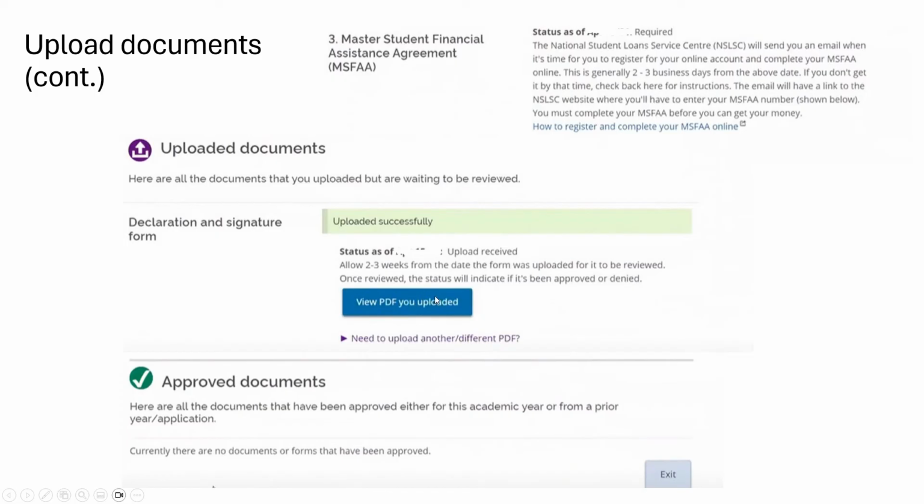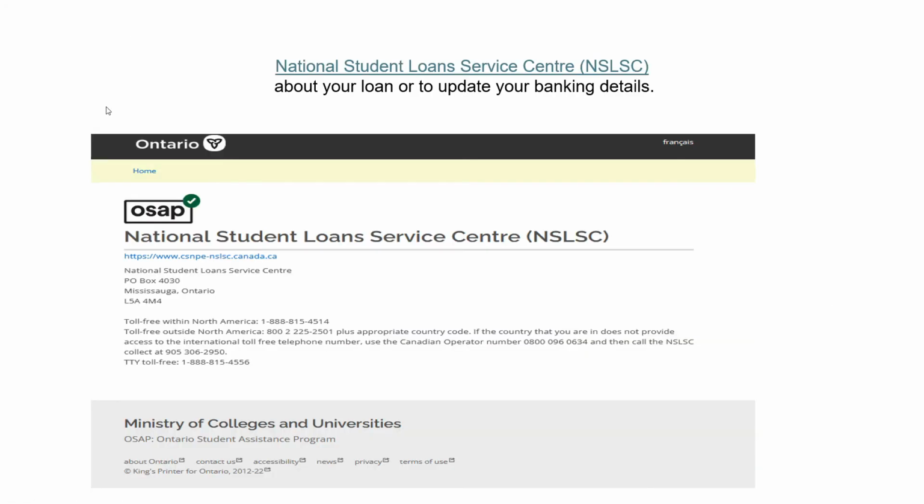Okay. And if the documents are approved, it will say approved, and if not, it will say denied. And then you have to look into the message and improve from the message. Okay.